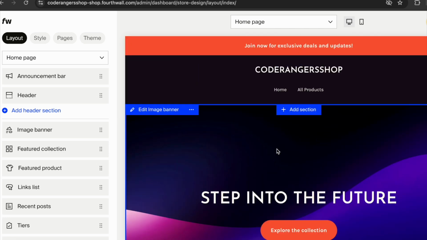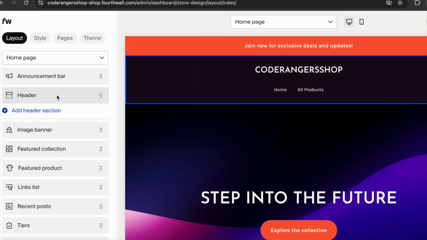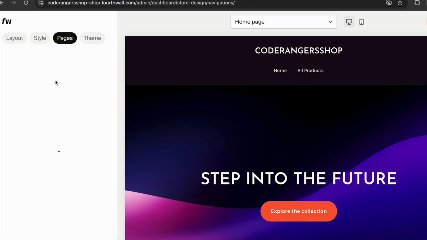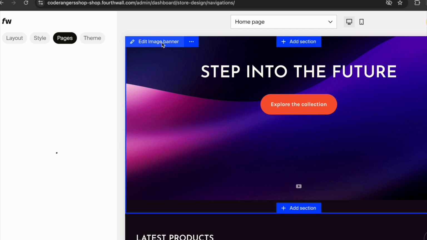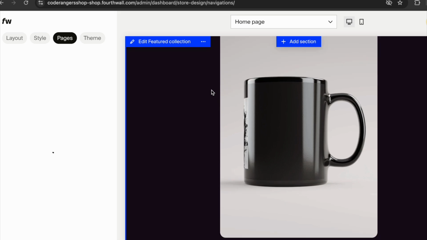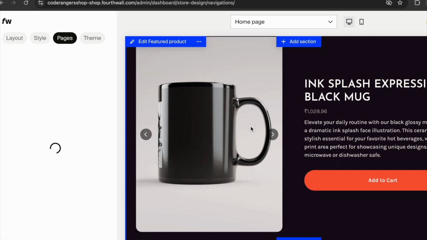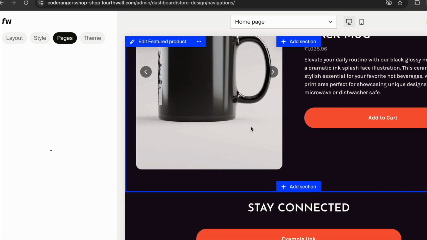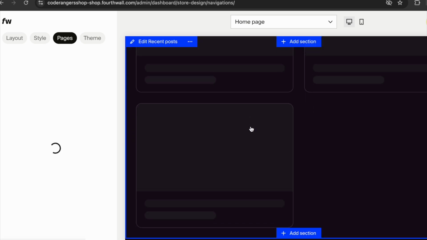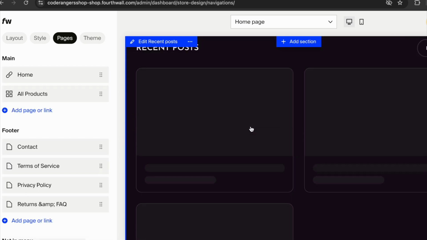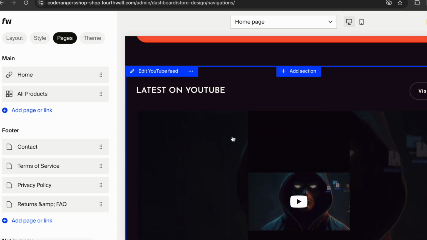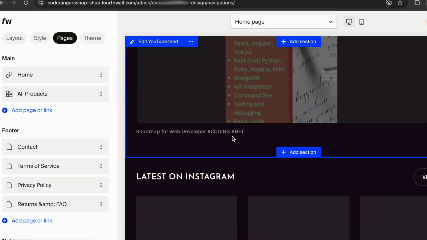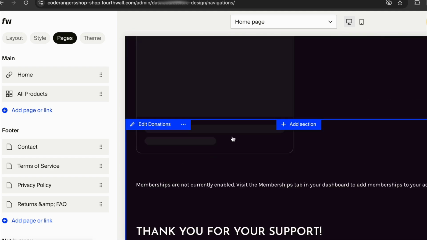If you want to change the header, you can simply change it from here. Going into the header section, you can click on the edit menu, and from here you can edit, or you can change the image by clicking on edit image banner. You can see the latest product here, ink expression black mug, recent posts if you want to add something, any messages, latest on YouTube, your videos, everything will be displayed here.